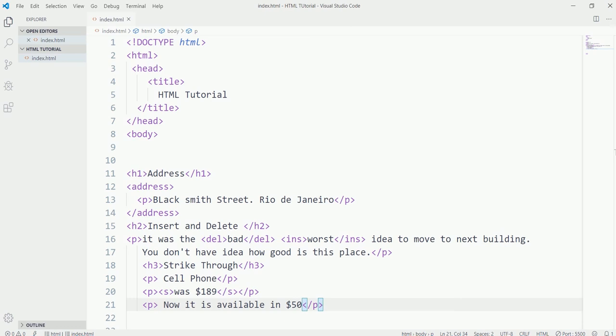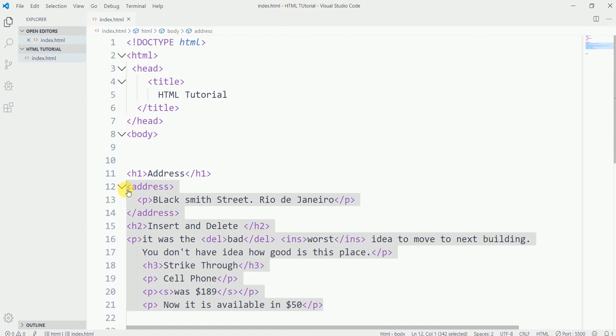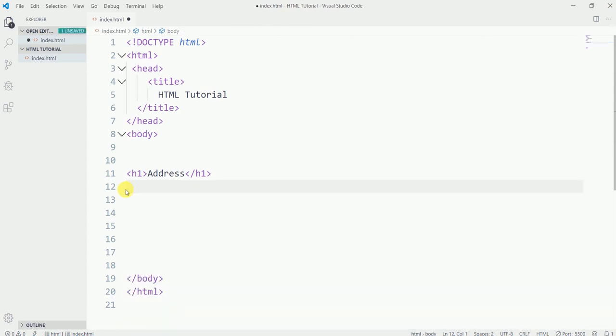Okay, I have tried my best to help you understand the HTML from the doctype to the paragraph and strikethrough and all these things. So let's do a kind of exercise to practice all these tags, whatever we have done until now. I'm going to remove the code that I have written in between. I'm using everything as it was.